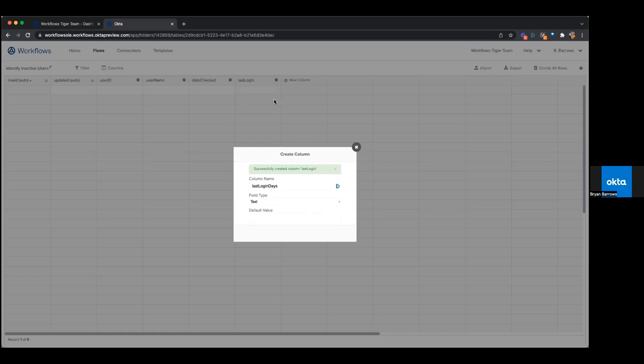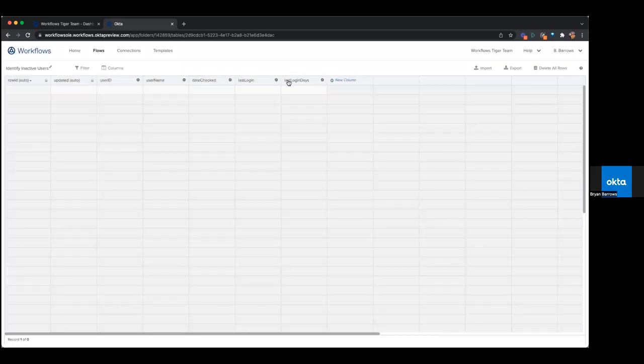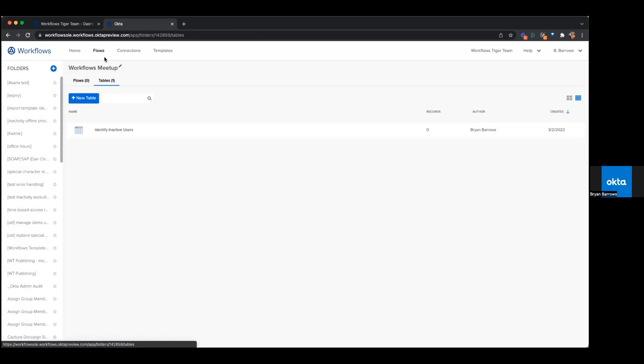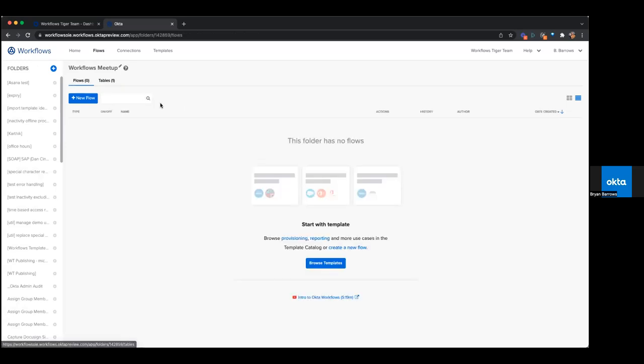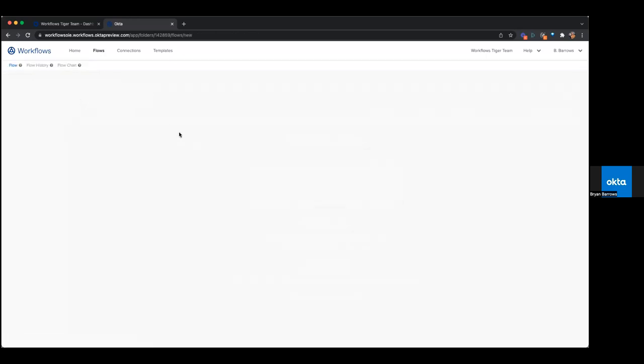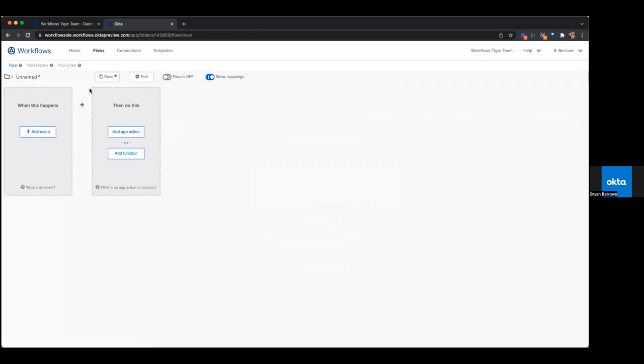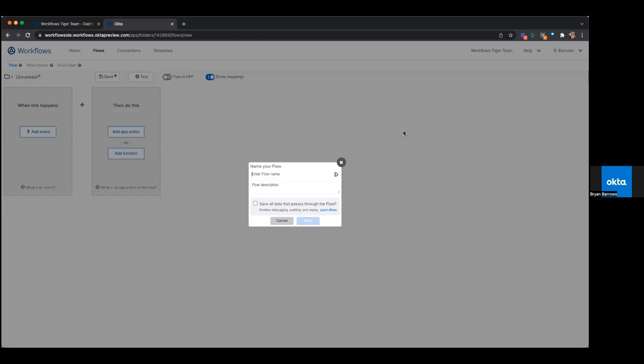So I think this should be good. I'm setting up our table and we'll be able to write our report in here. I just want to give a base schema, some of the different attributes that I might want to keep track of. So cool, that looks good. We have a table here in our Workflows Meetup folder. And now let's get started building our actual logic.